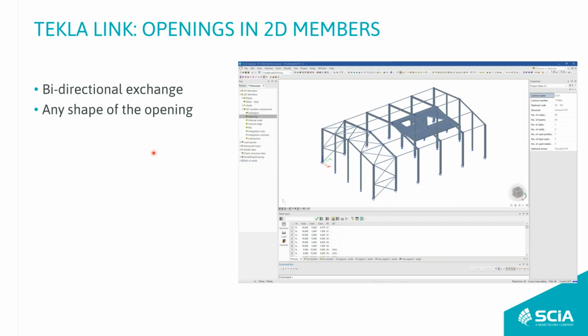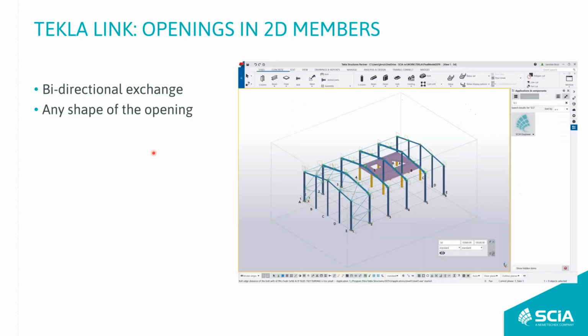In SCIA Engineer, I can add another opening with, let's say, a triangular shape, and I can do the update back to Tekla. So in that case, that's a bidirectional exchange of information about the opening, and I'm able to create any shape of the opening. So that's the benefit that you can use more information during the transition of the model from one application to SCIA Engineer.